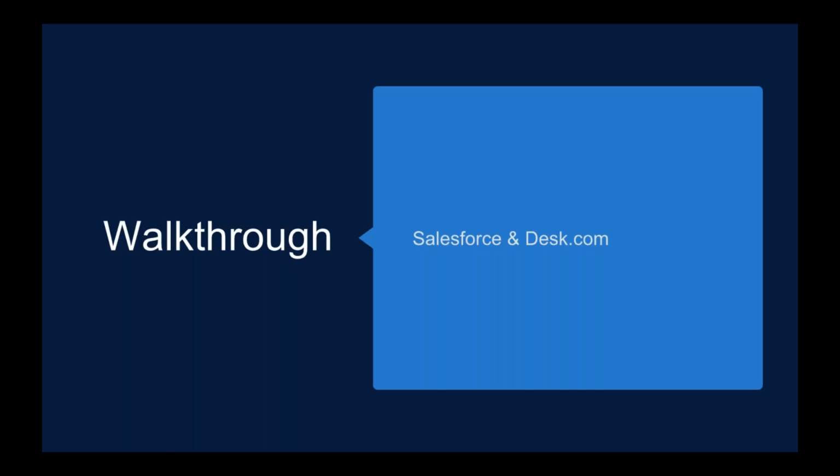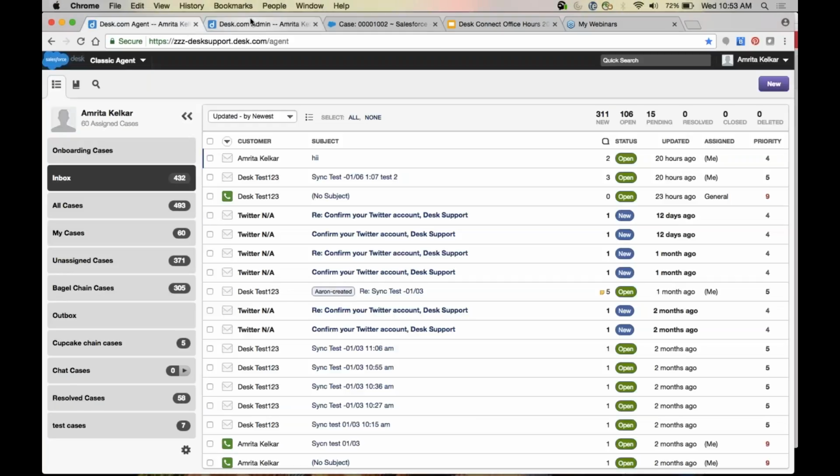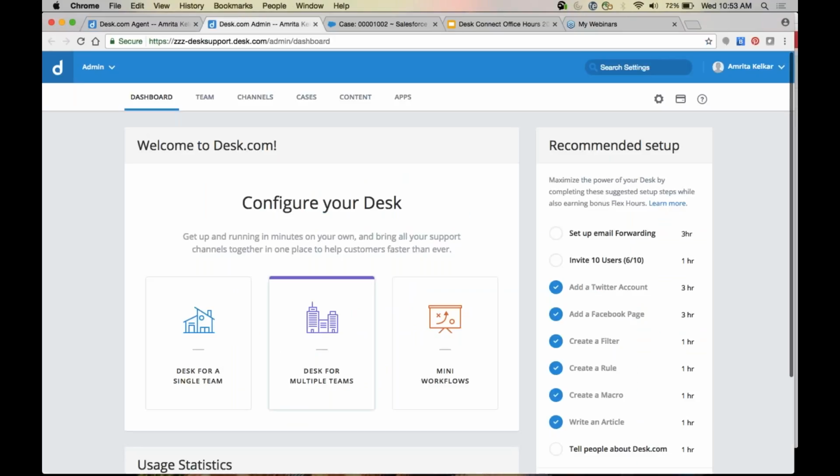All right, walkthrough time. So demo time. I'm going to show you a quick demo of our desk setup. So we're going to start from the desk end. This is our desk screen, right? Your desk admin looks like this. This is your settings icon. So you want to click on settings.